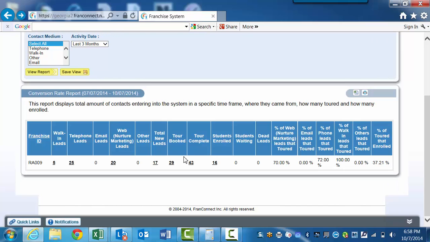Now we're going to take a closer look at each of the conversion rates. Your walk-in leads of 5 parents, you have a 100% conversion rate. That makes good sense, and that's what you're striving for, especially with your walk-in leads, as most of the time the parents that walk through the door are going to stay and tour during that visit and not schedule to come back at another time.